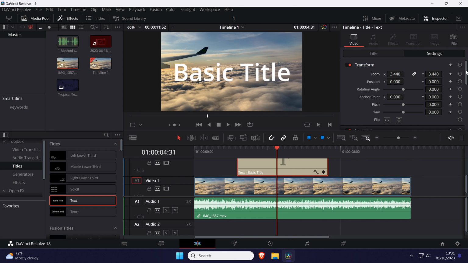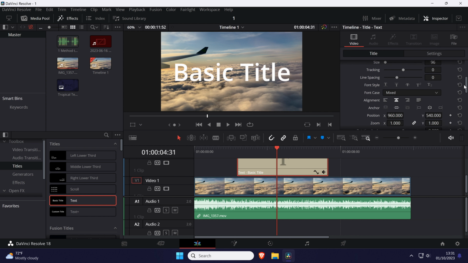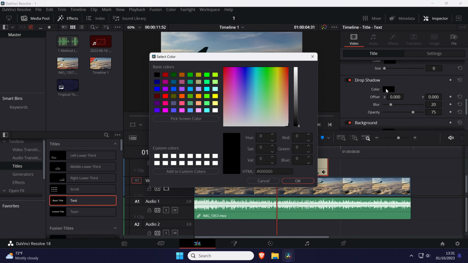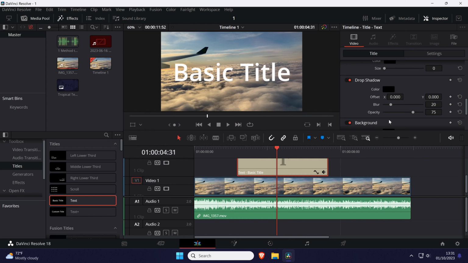Within here, make sure you're in the Video tab and then the Title tab and look for the option called Drop Shadow. Make sure this is turned on with the toggle switch and then you can customize the drop shadow. For example, you can change the color, the offset, blur and opacity. That's how to add a drop shadow to text in DaVinci Resolve.